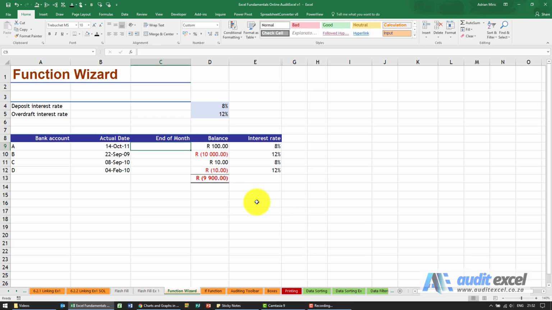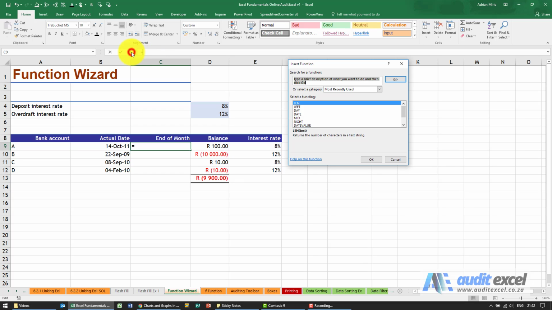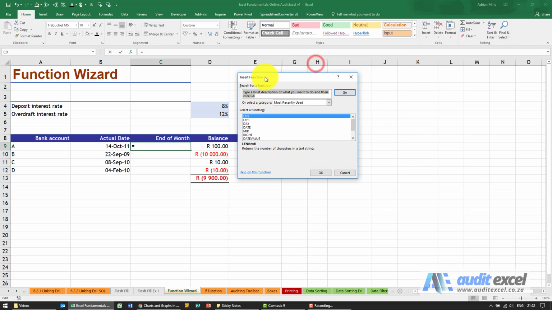The function wizard is a way that Excel helps you to discover and use all the functions that exist. You can access it next to where you enter your formula. So normally you'll go equal something here. There's a little FX button. If you click on it, it brings up the screen and it says insert function.